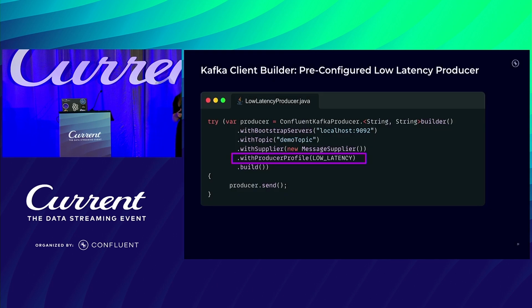But with our pre-configured low latency producer, it's as easy as adding .withProducerProfile, low latency. Now, any of the configuration that we have set in the background is not the configuration that you're stuck with, because everybody's situation is different. Everybody's need for a low latency producer really is unique. So with the builder pattern, any configuration that you would set through here in the code automatically overrides our configuration. So if you need to do some tweaks, work away, that is completely available to you, but we believe this is your best starting point for a low latency producer.